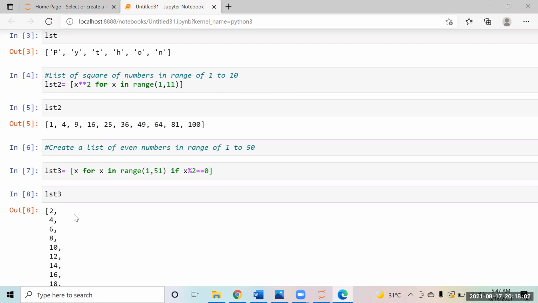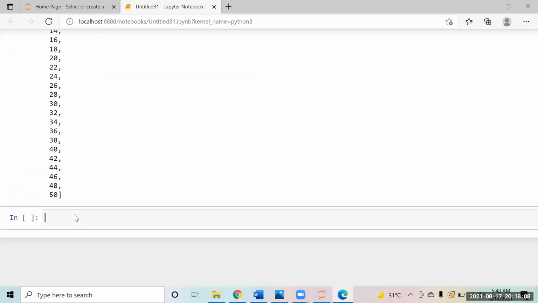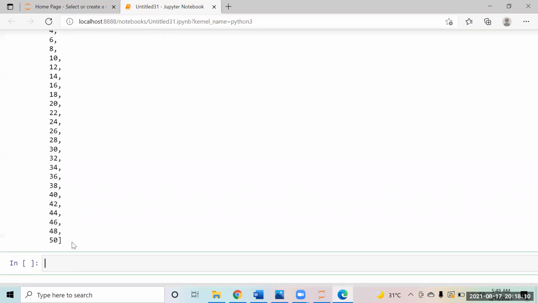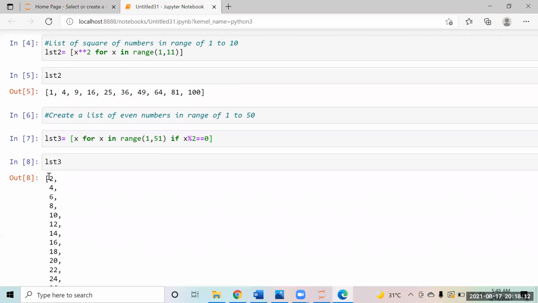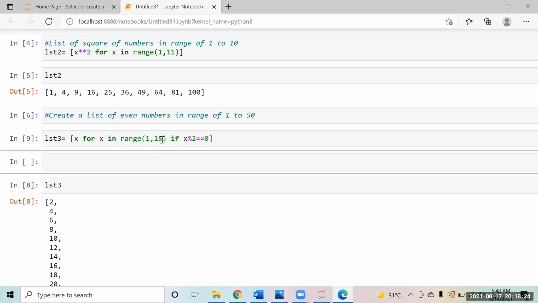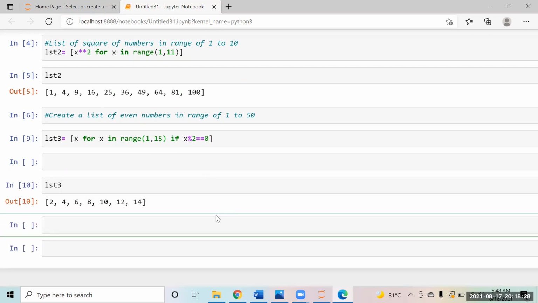Amit, why is this list 3 output displaying vertically? It is just because the numbers are big, so it comes like this. If you reduce the length and keep it up to 15 or 16, it comes down.